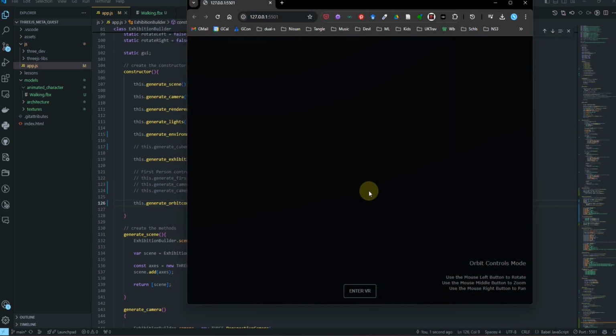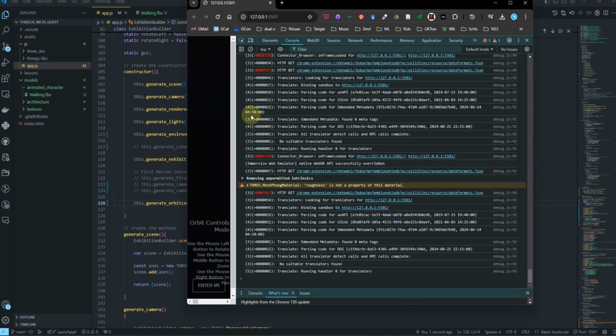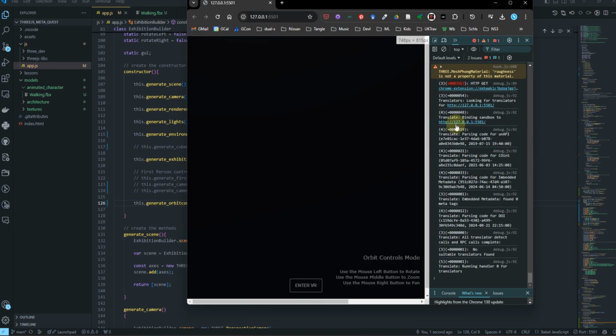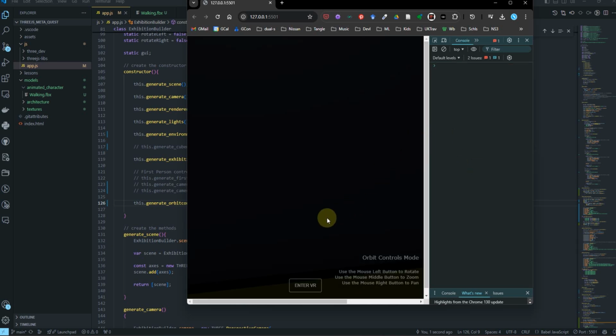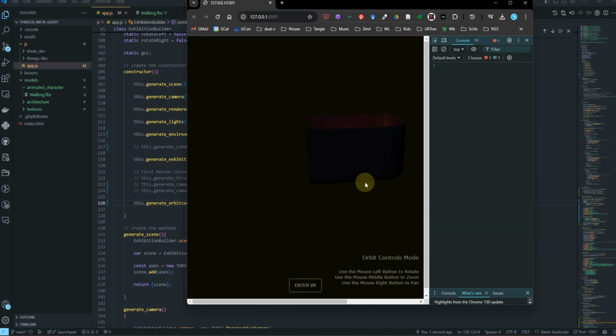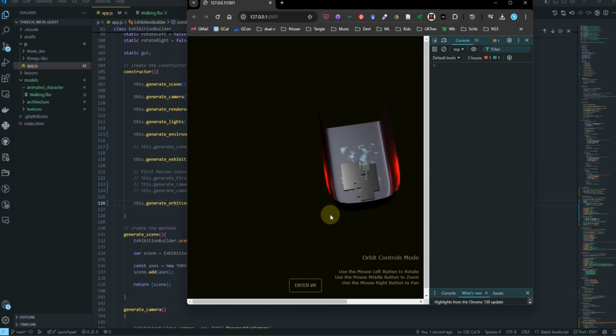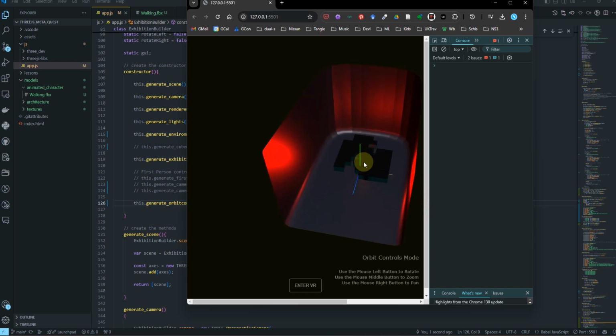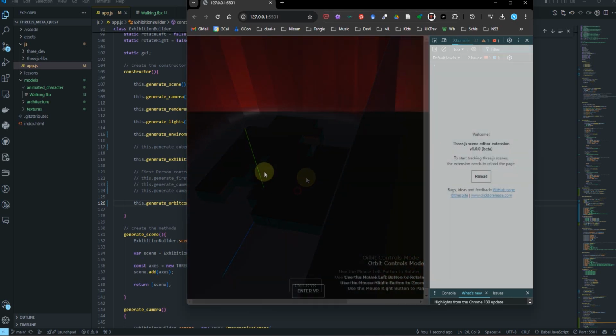It hasn't broken the code, so I'm a bit surprised it hasn't broken. I'm just going to go into developer mode, clear the console. Let's see if we can actually view it. So that's what it looks like using object controls.